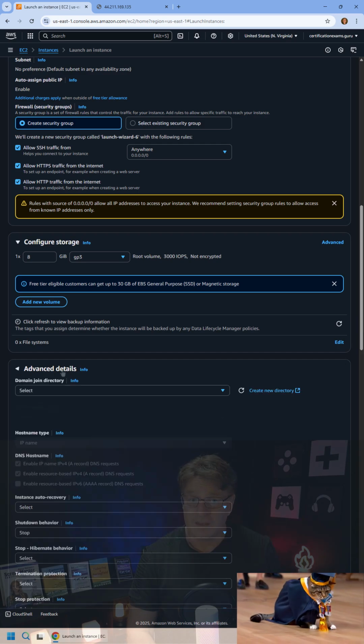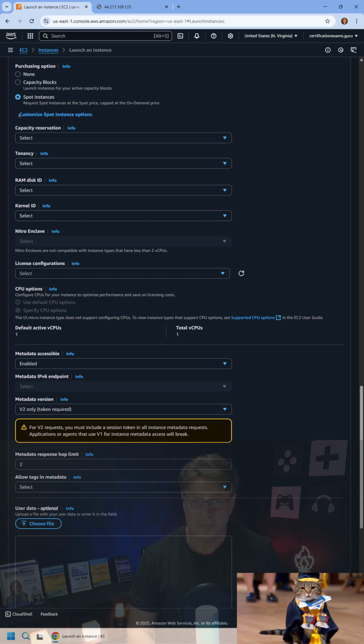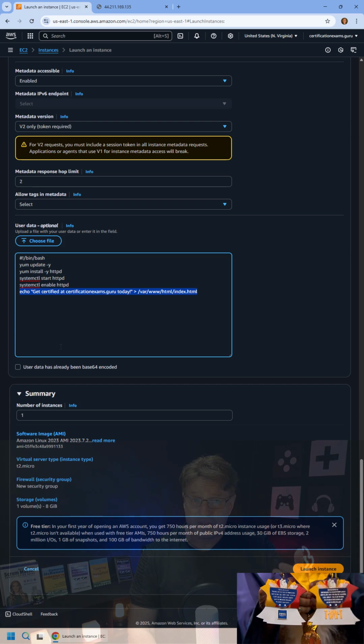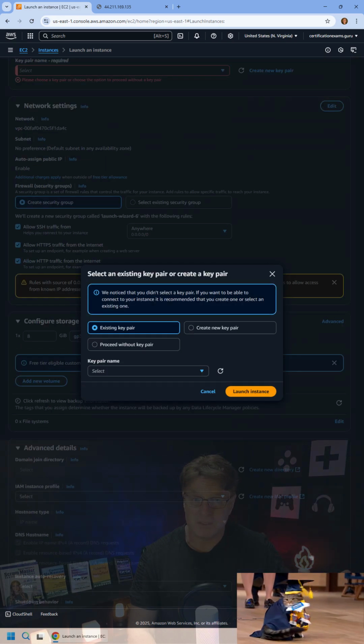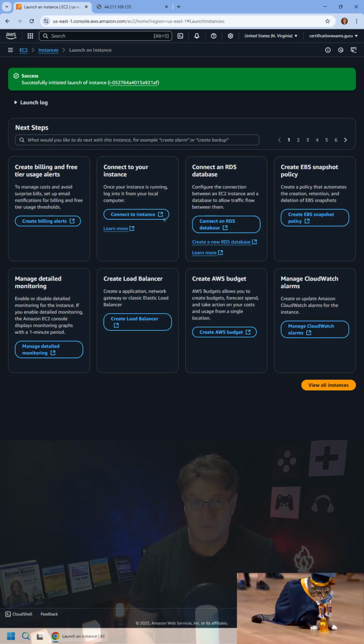I'm gonna click advanced details, and this is the money right here. You gotta scroll into the middle and click spot instances. They're cheaper, so they're hiding it on you. I'm gonna install a little script that installs a web server, although you should never install a web server in a spot instance because they could be taken offline at any point in time.